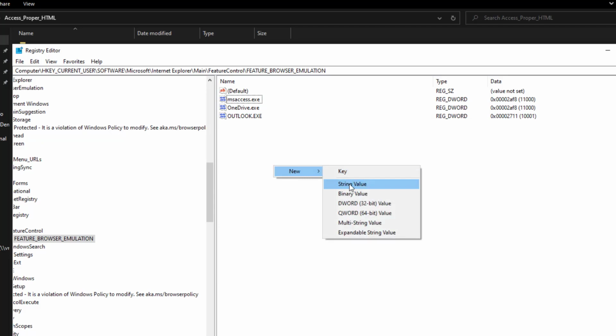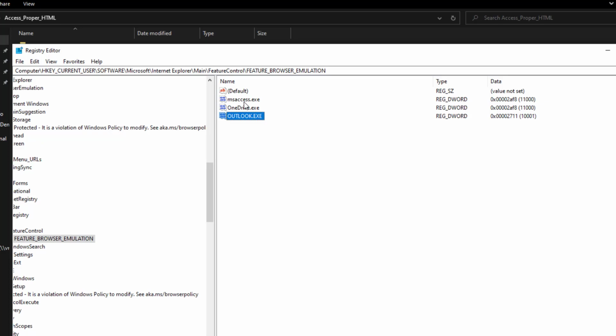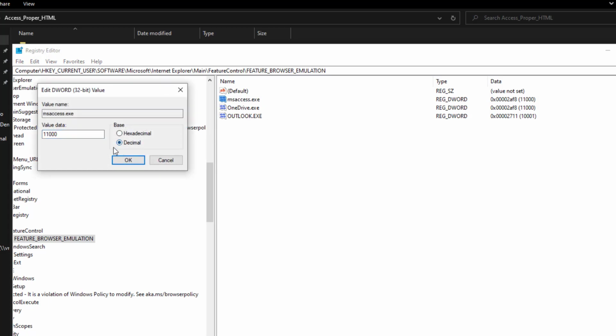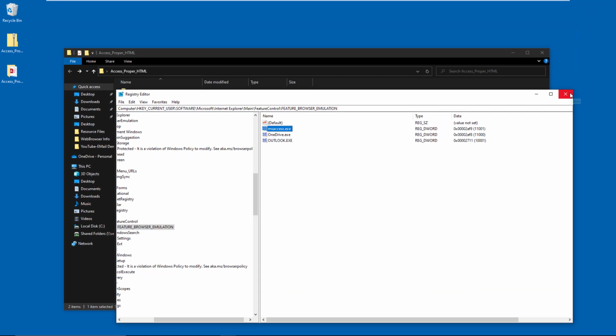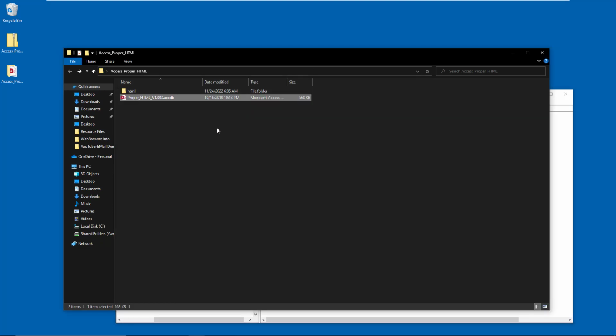So you come in here and create, as you can see, a DWORD 32-bit value. And you have to entitle it msaccess.exe, which is the executable for Access. And then once you get it, you'll define a decimal value for that, 11,000 or 11,001, whatever the case may be. And now, when you launch Access, it will emulate Internet Explorer 11 instead of the default 7. And this will make many things run smoothly that would not have properly rendered previously.